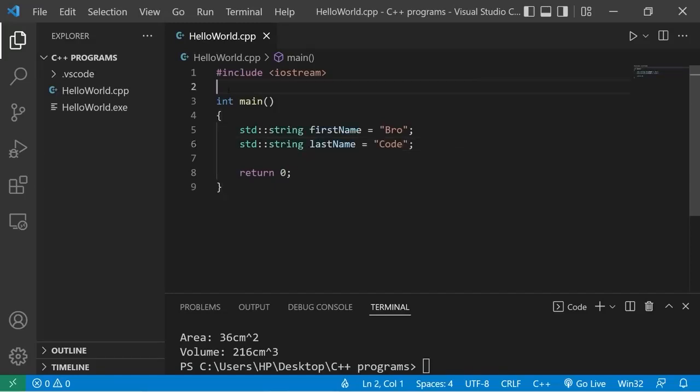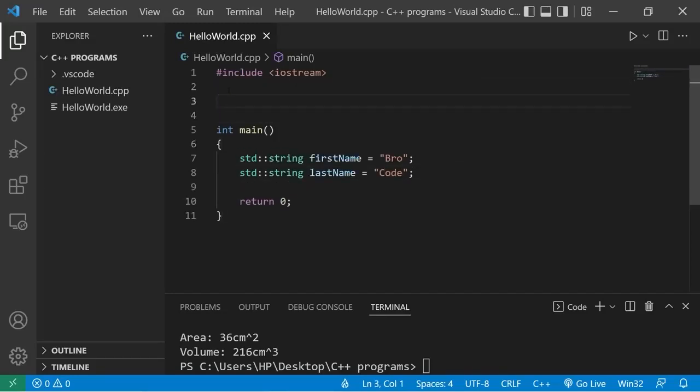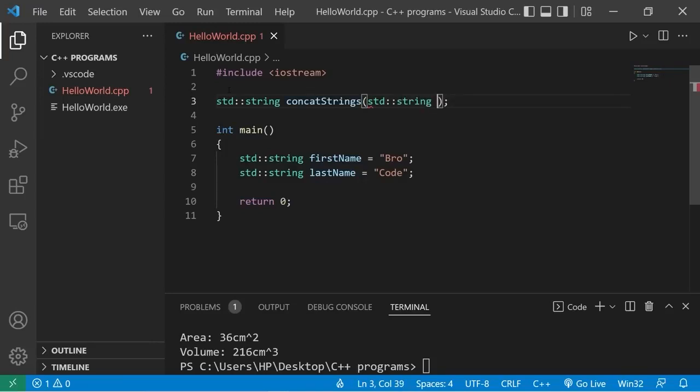Then I'll create a function to concatenate two strings together. We're returning a string. I will list the data type as standard string. I'll name this function concat strings. We will have two arguments, two standard strings. Standard string. I'll name the first string string1.